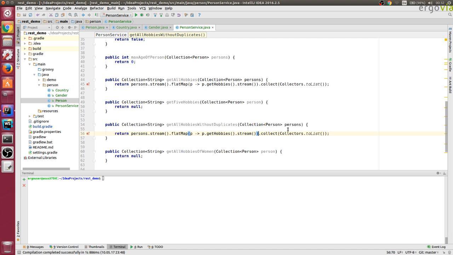But there's a different thing that you could do. We could just use the toSet method here. We just need to return a collection, so we could use a set, and a set has no duplicates in it, so this would work also.